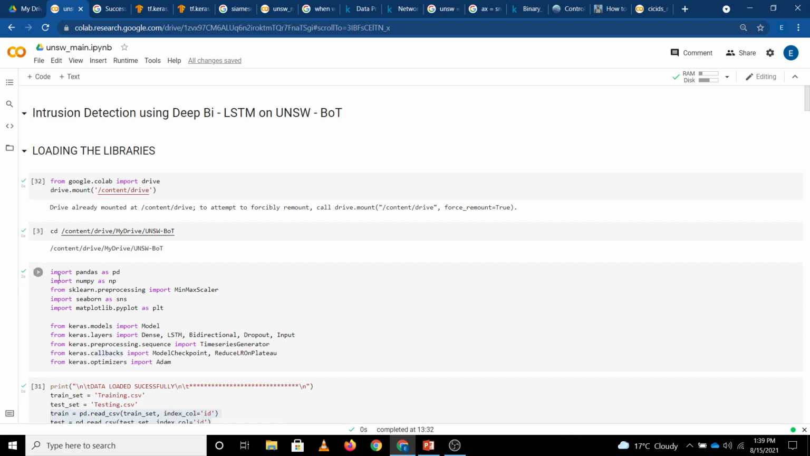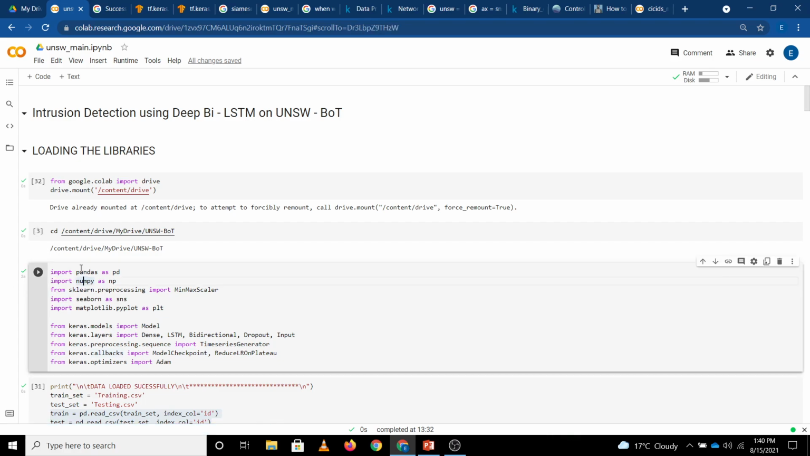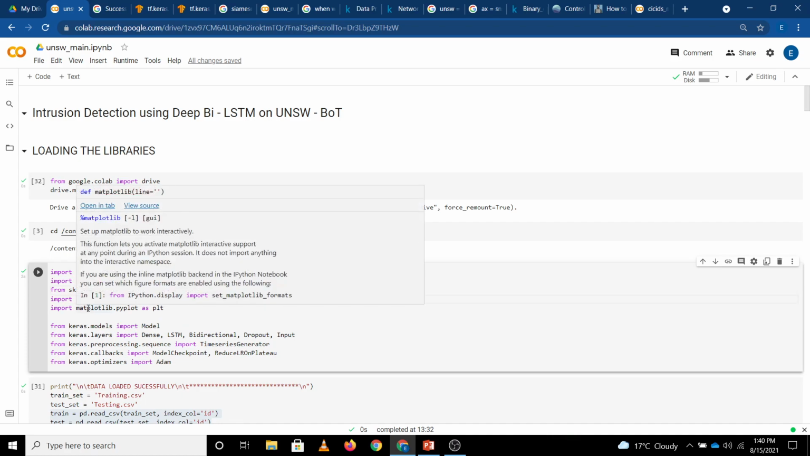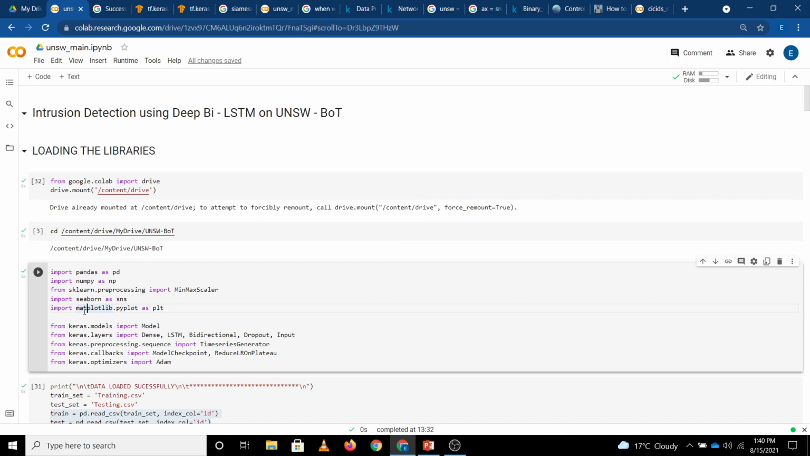Yeah, so I imported pandas and numpy, which are predefined package libraries used for pre-processing of data, and min-max scaler is also imported to scale the data for deep learning. Seaborn is used for plotting and data visualization. It is built on top of matplotlib to basically plot the data for visualization.